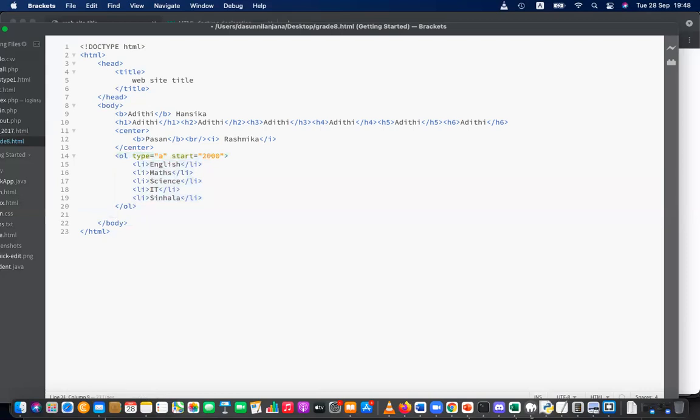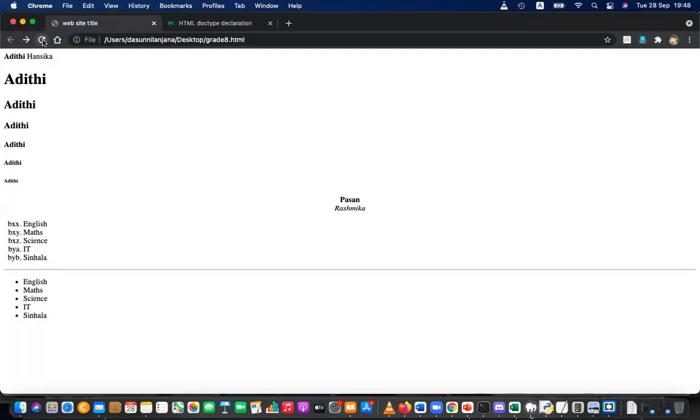And I'm going to start another one, that is my unordered list, just after a horizontal ruler. I'm adding the unordered list, UL and the closing UL. And note that if I have not mentioned any type, the type will be disk.